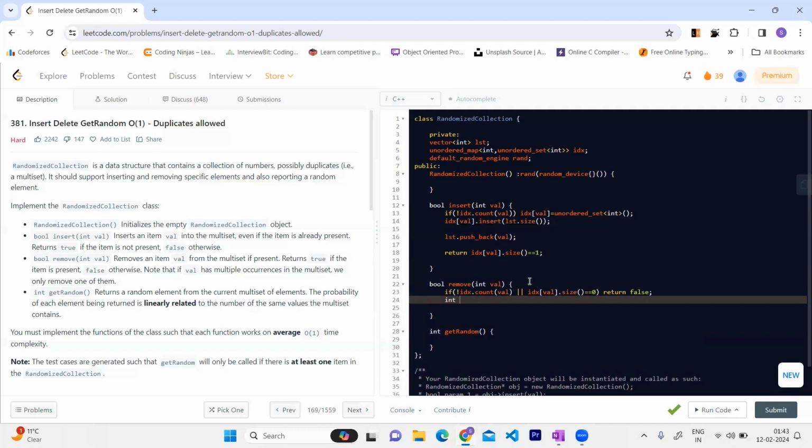If it does exist, it removes the index of the value from the set. Now what we need to do is remove the index of the value from the set. We also need to do swapping, swap the last element of the vector with the removed element. And we just need to update the index accordingly and then remove the last element from the vector, right? So let me just do this.